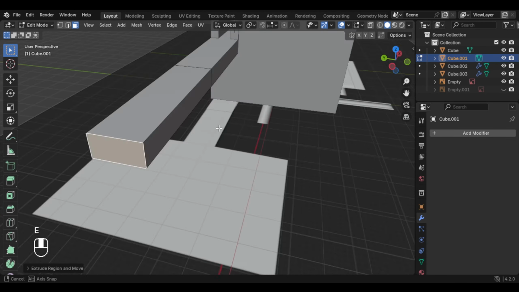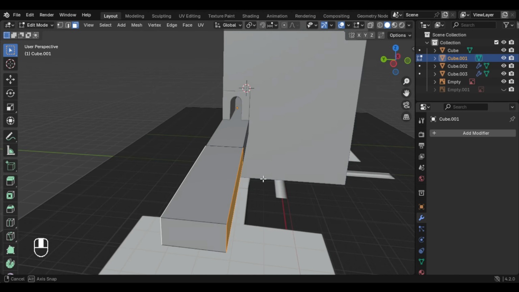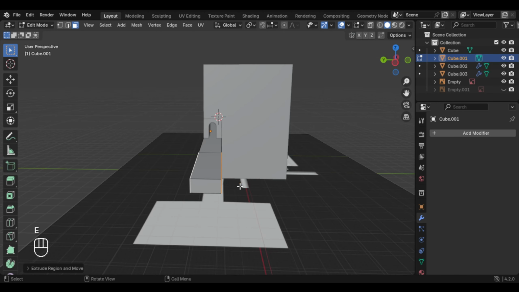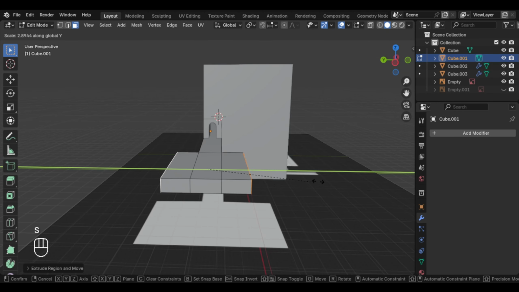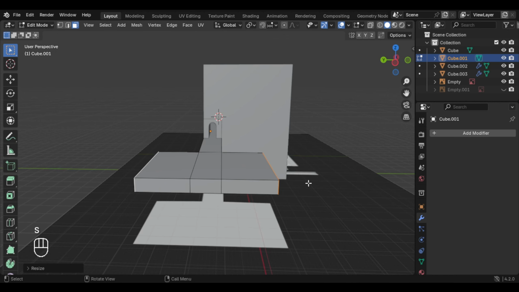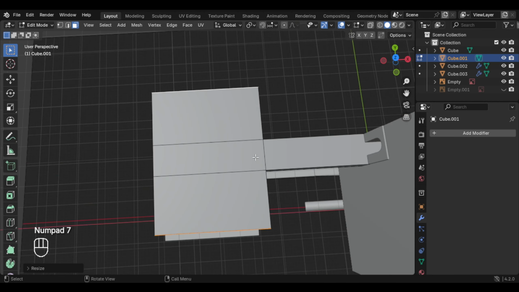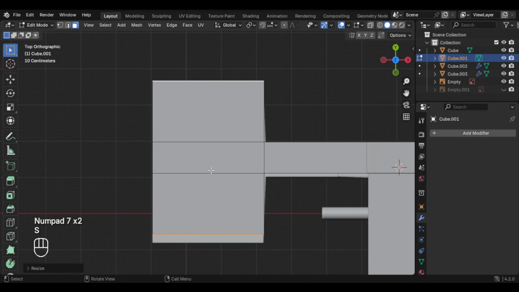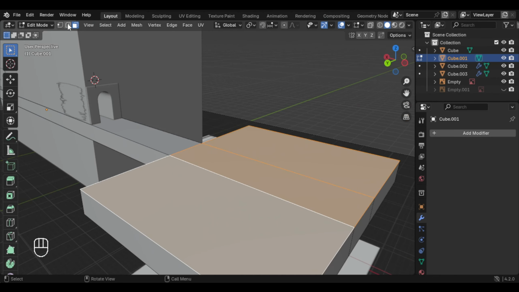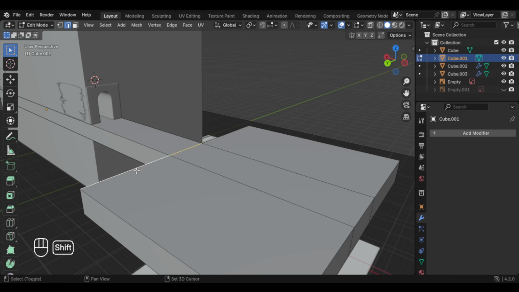And now we can just select these faces and E and right click and S and Y. So we can scale it to here. So we can roughly match it. So S and Y. And now let's go to our edge select and we can select these edges here.